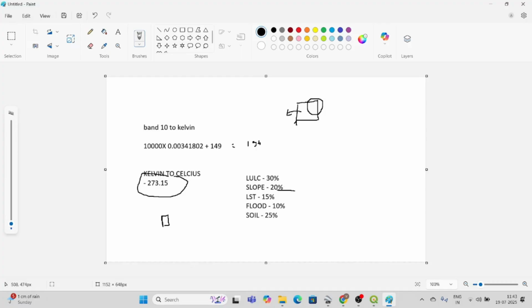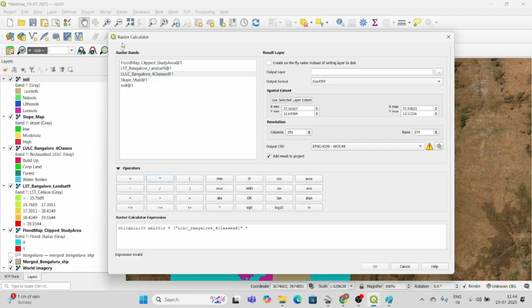The next one is flooded area, whether this area may get flooded or not. I'm also giving it as a priority, and I'm giving 10 percentage. The next one is soil. I'm giving soil more importance, because the soil should have the capacity to hold your building. If your soil is not capable of holding that building, then what's the use of construction there, right? So I'm giving soil 25 percentage. Now these are the weights I'm going to assign in my weighted table here.